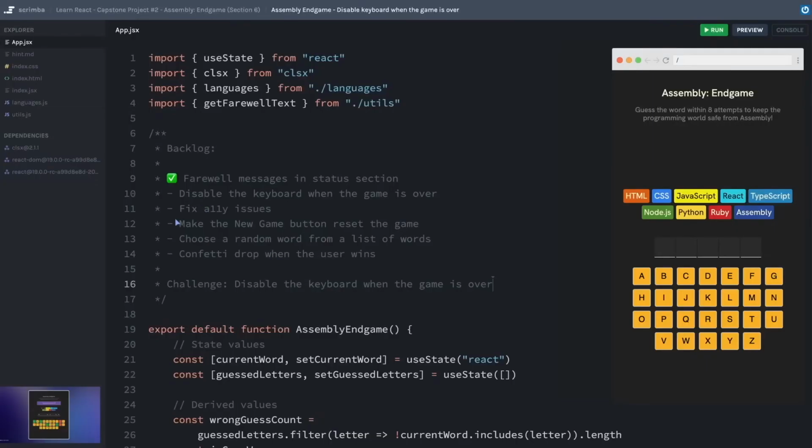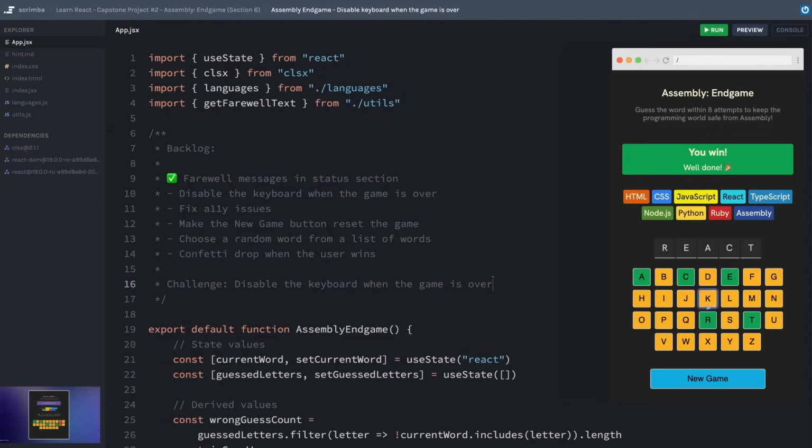Before we jump into fixing some accessibility issues, I added another item to our backlog, which is to disable the keyboard when the game is over. Right now, when the user completes the game, let's go ahead and win here, they can continue to guess letters and lose the game, which, wow, gives us some pretty strange results here. In order to stop the user from continuing to guess, we can simply disable every one of these buttons whenever the game is over. This is just going to be a super quick challenge. It's your task here to do exactly that. So go ahead and disable the keyboard when the game is over.